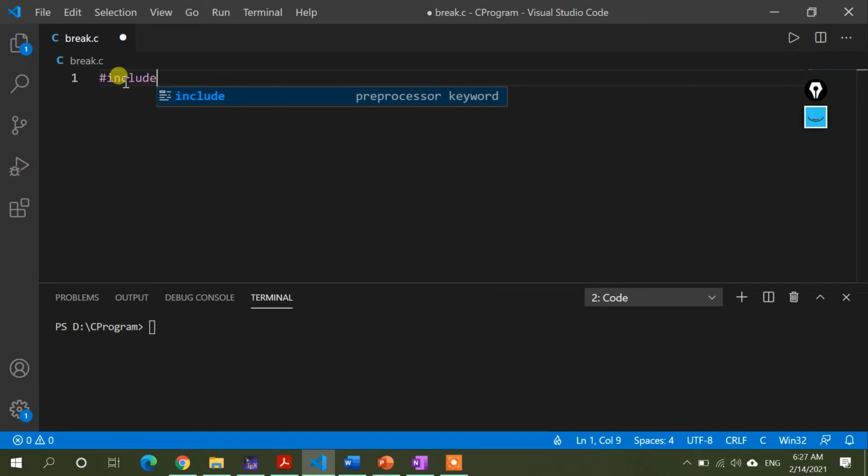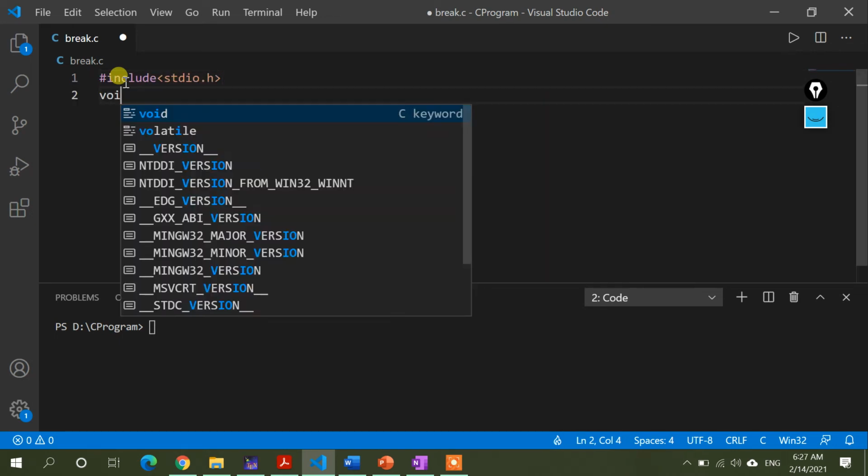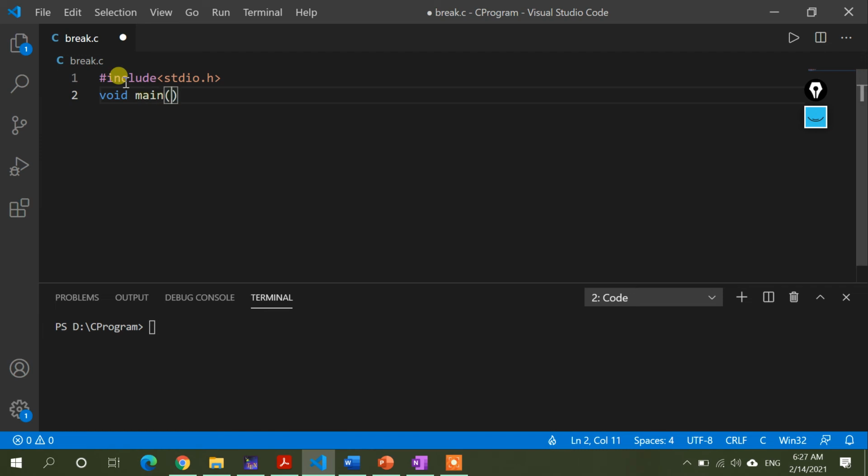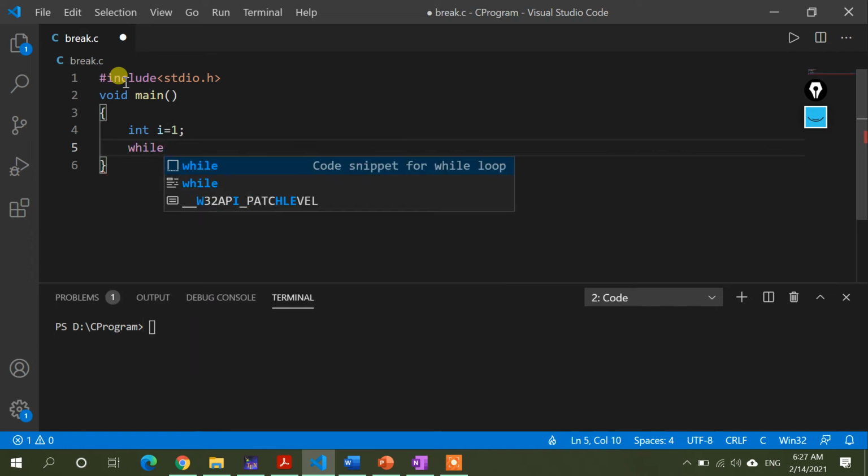You'll write #include <stdio.h>, then void main. I know that you all know how to write this program. To print the numbers from 1 to 100, you will write int i = 1. Then your loop should continue up to 100. That is why you should write i <= 100.